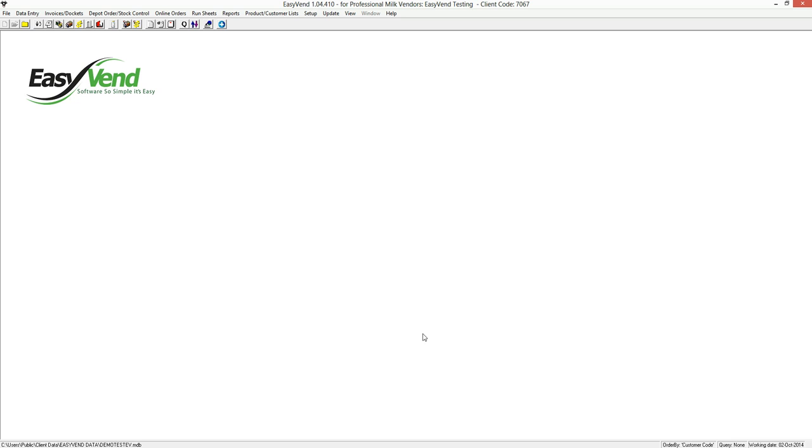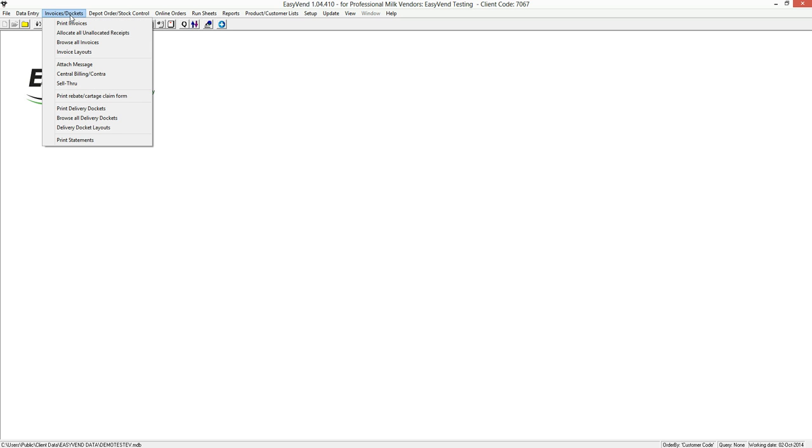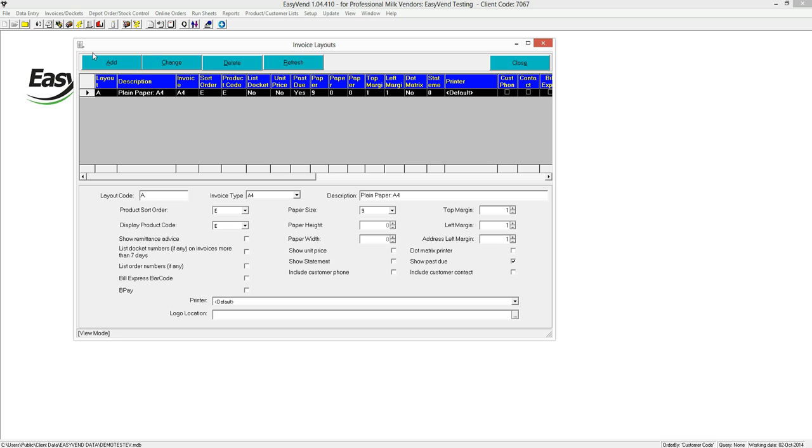Once those settings have been set up correctly, what you'll need to do is create an emailing invoice layout. To do so, you click on Invoice Dockets and then Invoice Layouts. You'll probably notice that you already have an invoice layout there just for a normal printout, or you may even have a few. You'll need to click on Add to add a new one in and pop in a layout code. I generally like to choose E for email.